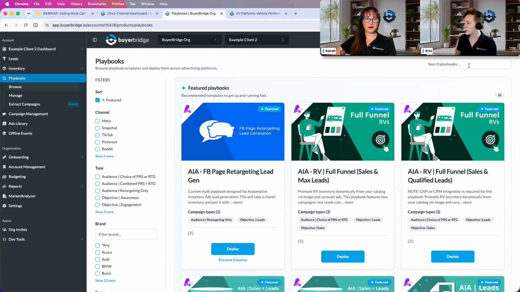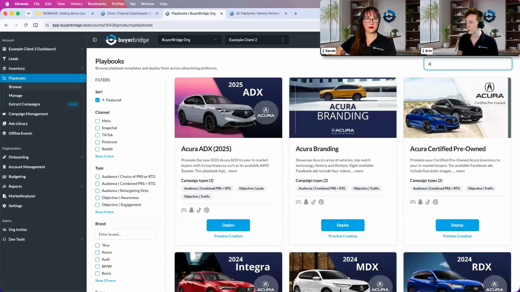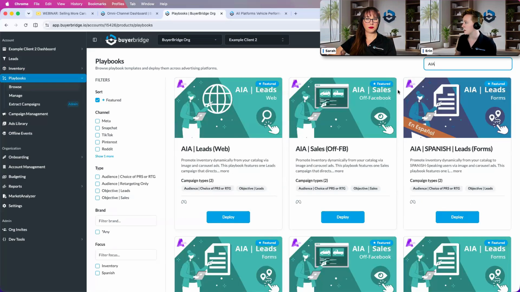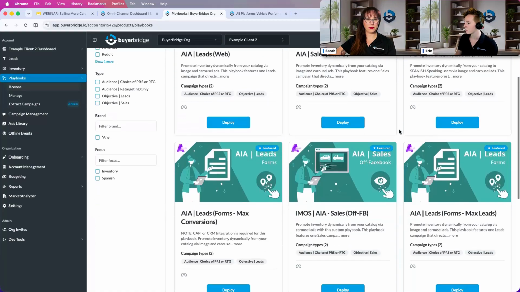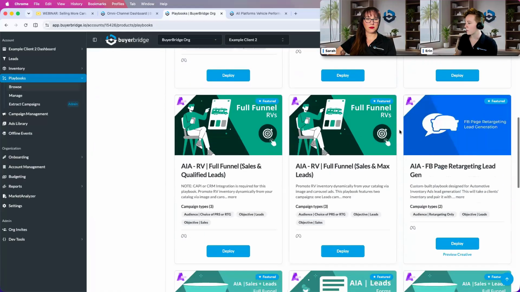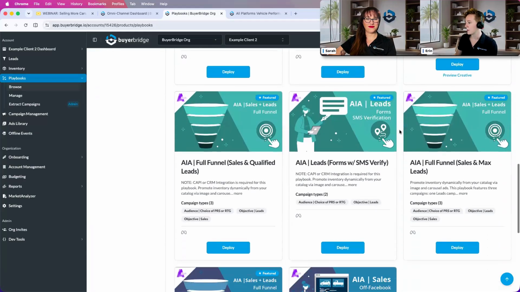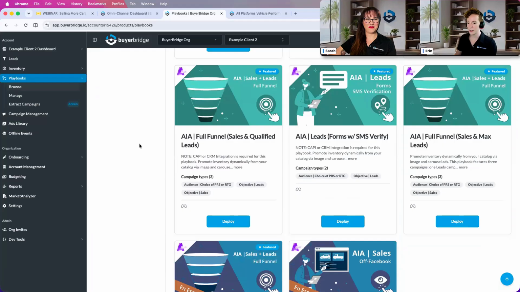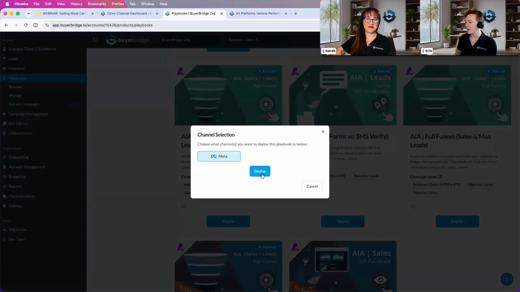For the sake of this, we're going to go ahead and do that filtering that the save and deploy would do to get our AIA automotive inventory ads. So these are our playbooks. I'm going to go ahead and use our full funnel because it is my favorite playbook. Many of my partners in this webinar will know that. And we're going to deploy to Meta.